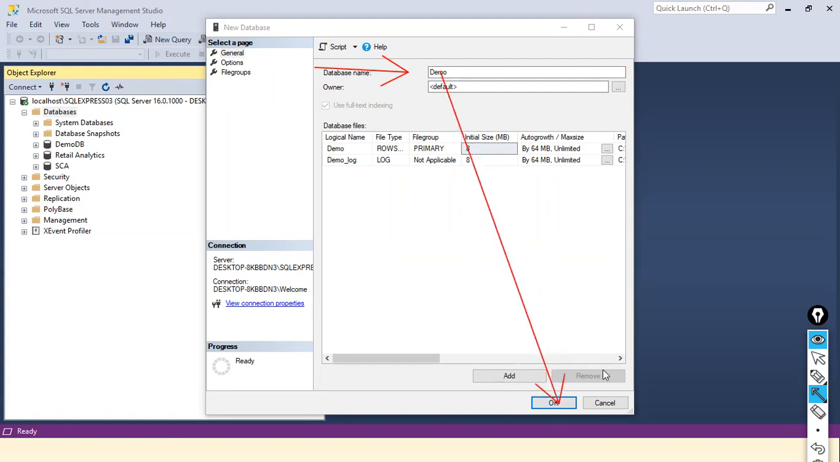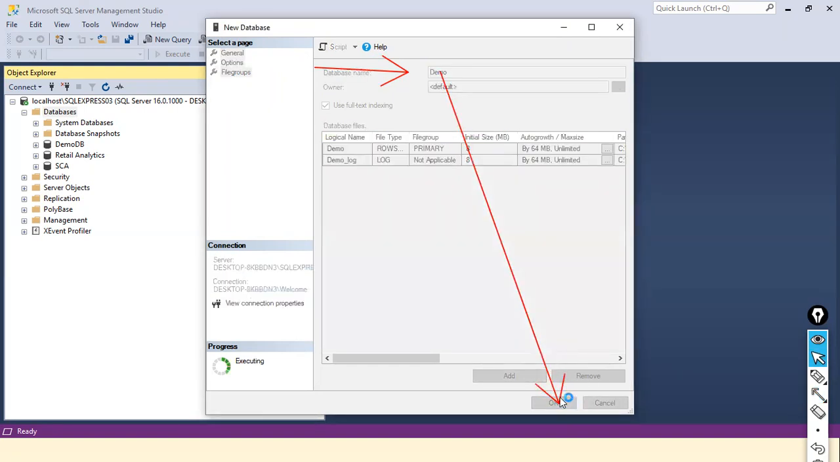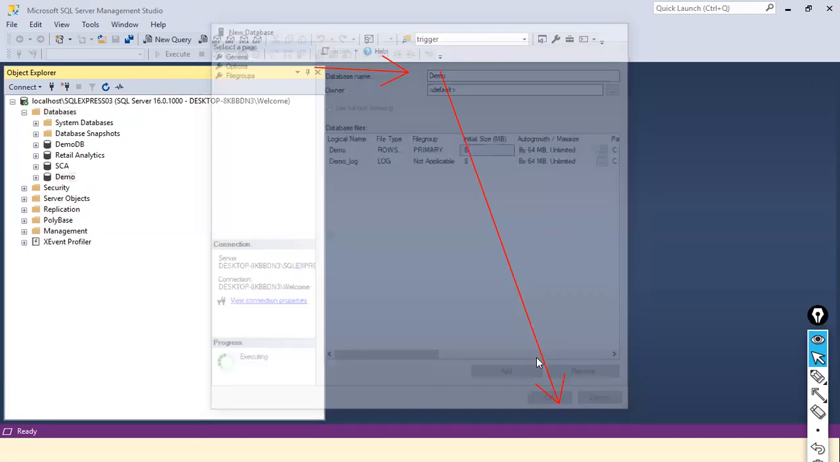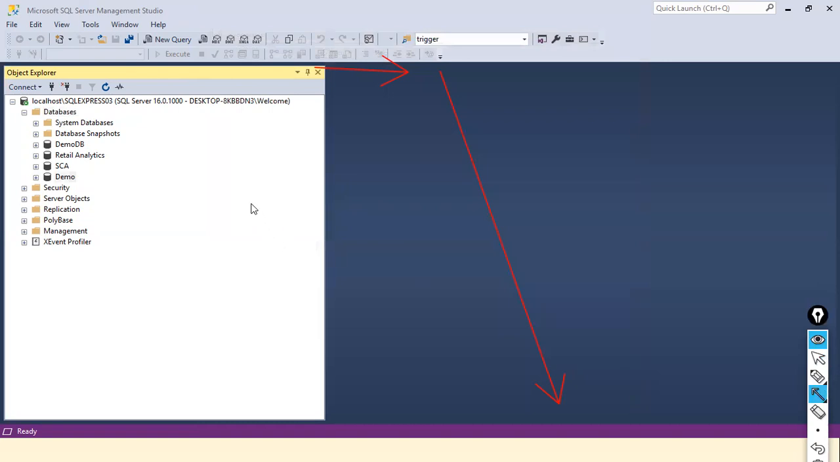Don't click on add and all. Simply hit OK and wait for a few seconds. In a matter of seconds, the database will get created. Look here, the demo database is now ready. So this is your SQL Server. In a single SQL Server, you can have more than one database. Can you see it here?